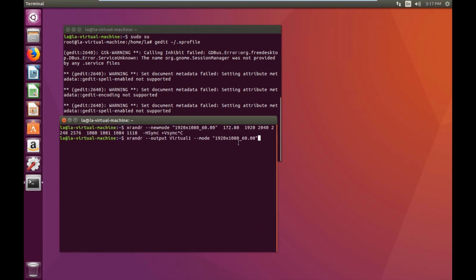And that about wraps it up, guys. So we've made changes to the screen resolution using the terminal.